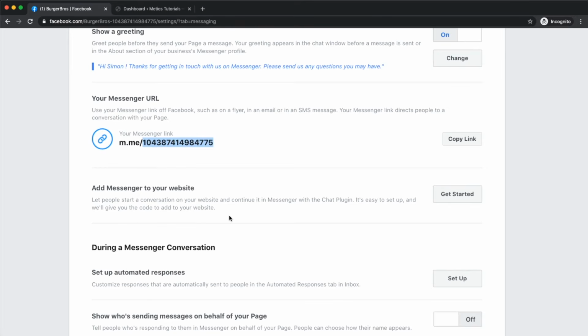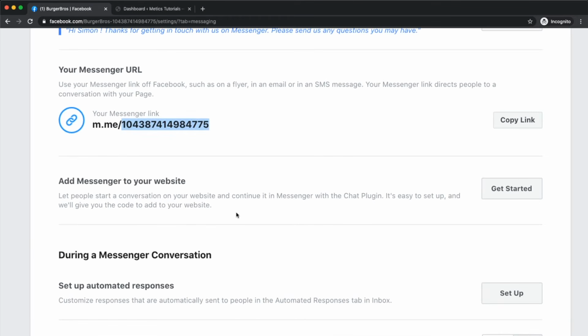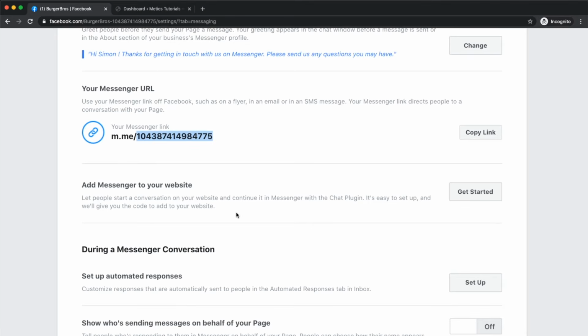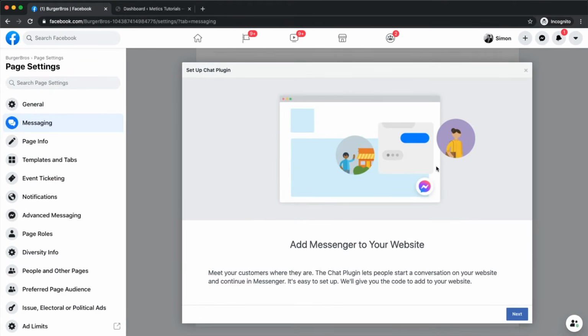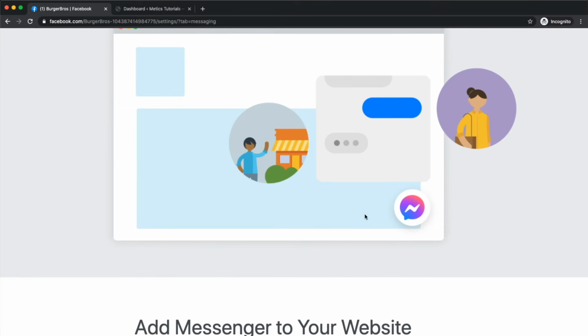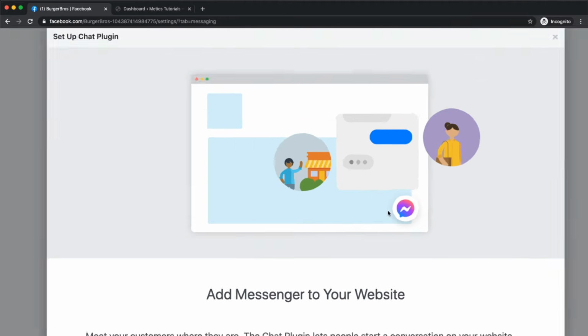Then what's also very interesting, what you can do is you can add your Facebook Messenger to your website, which is something that can be very useful if you want people to contact you via Facebook Messenger on your website. So I'm going to quickly show you how you can put the Facebook Messenger on your website. It's actually quite easy. So let's click on Get Started right here. And as you can see here, if this would be your website, then the messenger icon would be on the bottom right or on the bottom left. And then you can just chat with people on your website using Facebook Messenger.